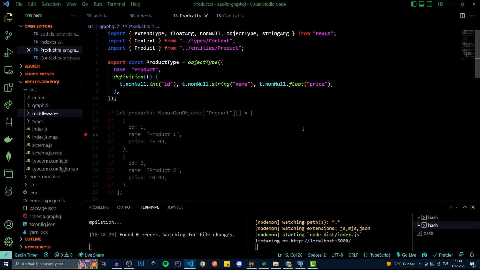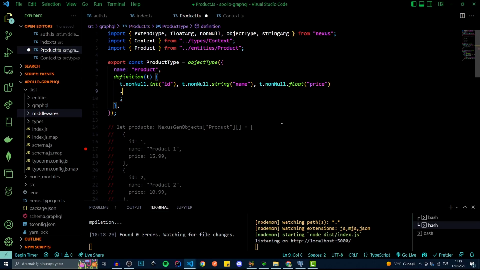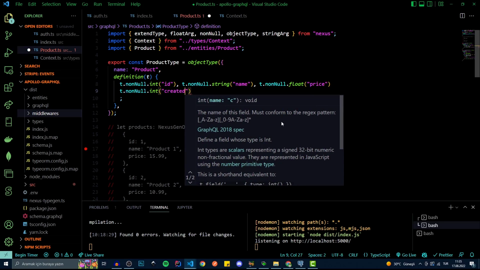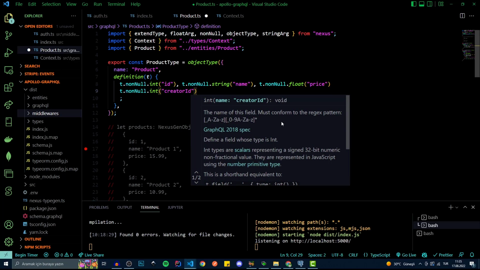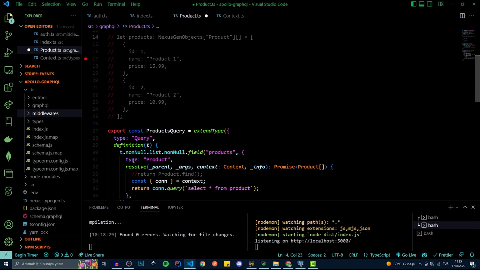Great. Before the last verse, I just wanted to add something to our object type, our product type, because we have added a new column and creator ID does not exist on our schema. Also, maybe you want to get the creator details. And to do that, let's first add a non-null field, but let's do that here. So non-null integer actually. First, let's add the creator ID.